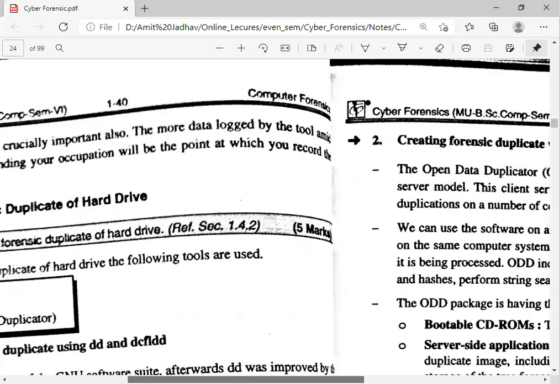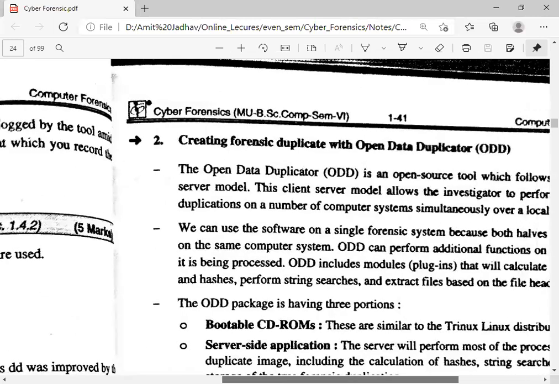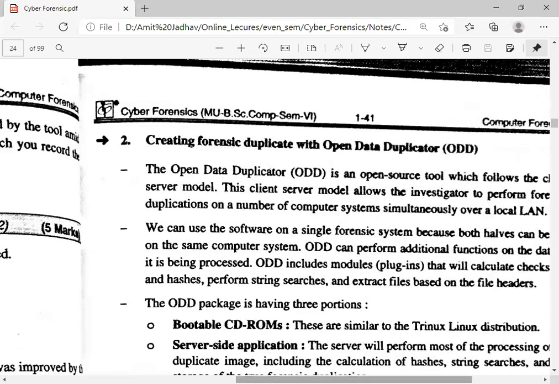DCFLDD. But if we are using source and client communication, and for that we create the LAN, at that time we use Open Data Duplicator. It's an open source tool, so anyone can download it and use it. Maybe it's freely available.